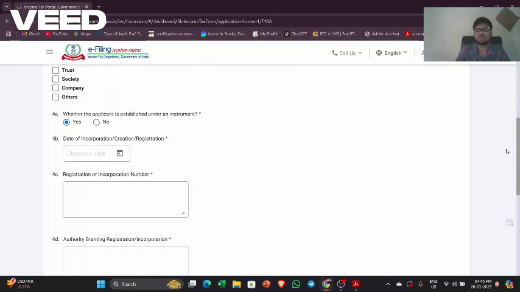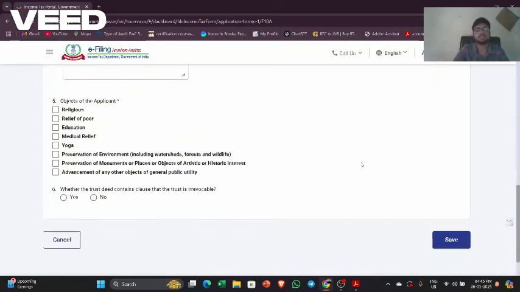Instrument basically means you have to give information about your incorporation certificate, whether it be from the MPT Act or any trust act or societies act. Then this is another most important point, that is the objectives of the applicant. They shall align with the objectives given in the trust deed.